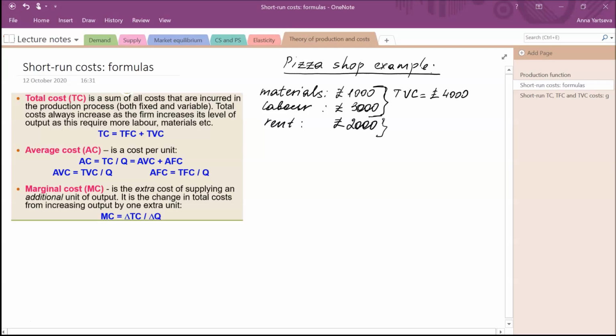While rent does not depend on the amount of pizzas which we produce. This is what we've paid on the 1st of September to our landlord, and that's it. And he is not interested in our activity levels. So rent is our fixed cost of production. So if we add up together 4,000 of variable costs and 2,000 of fixed cost, our total costs will come at £6,000. This is the total cost of production.